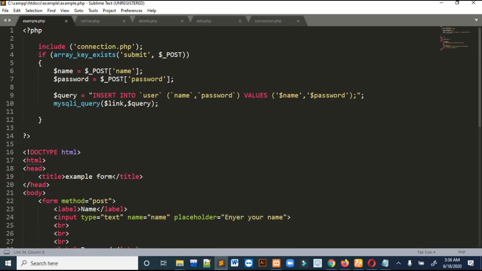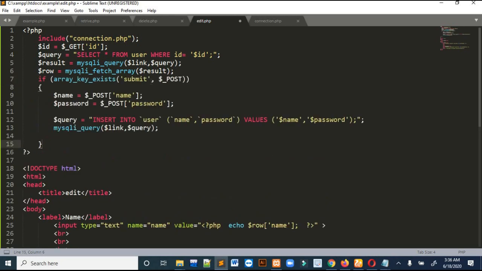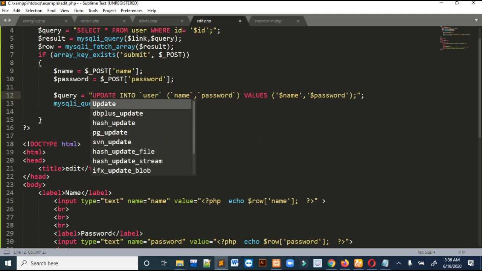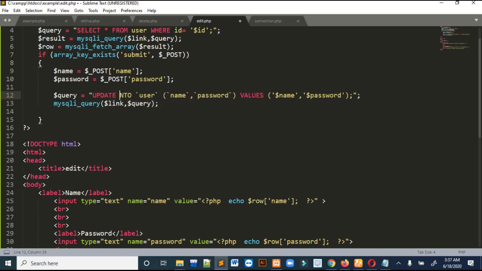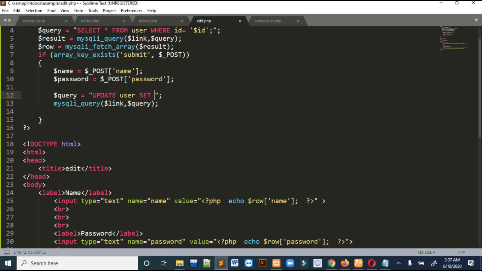So I will just copy the same code and then I will paste it over here, and instead of insert query I will write update query. Okay, so I will write update. Okay, then the table name which we want to update. Okay, then what we are going to do, we are going to set the values. Okay, so we will write set. Okay, then the first thing we want to set is the name.